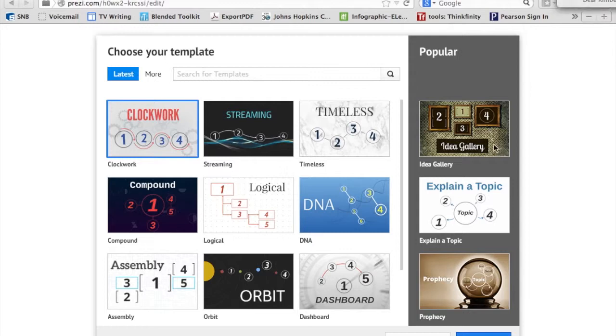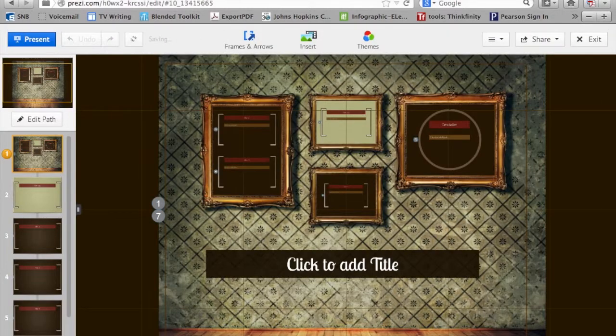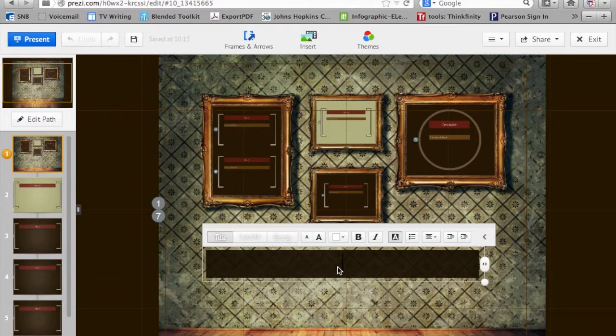and I think you'll like it much better than Jing. So I'm going to start a new Prezi. Just grab a new one. Let's go. Use the template. Alright, so click to add my title. Midterm.